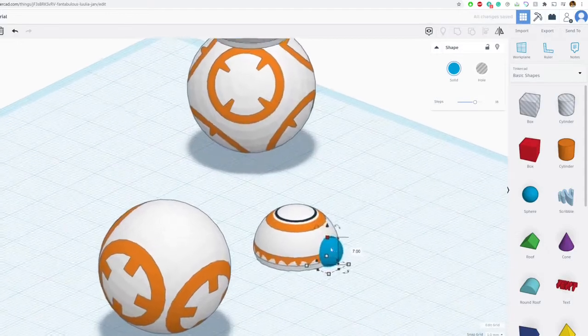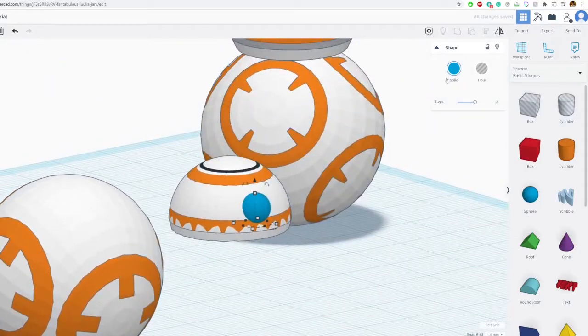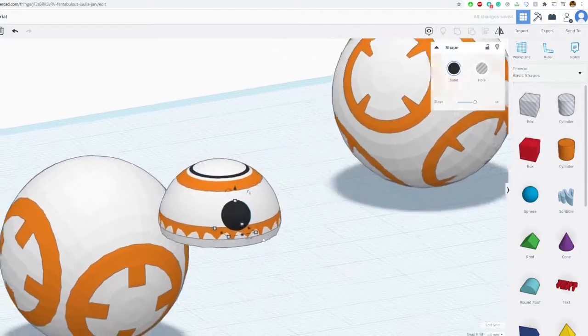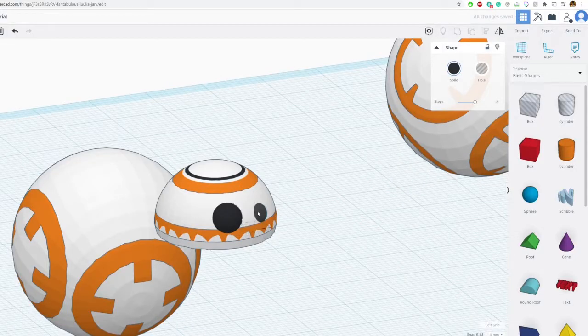Anyway, let's just do his eyes, and he has one kind of big eye. Make that black, make the smaller one. There we go.